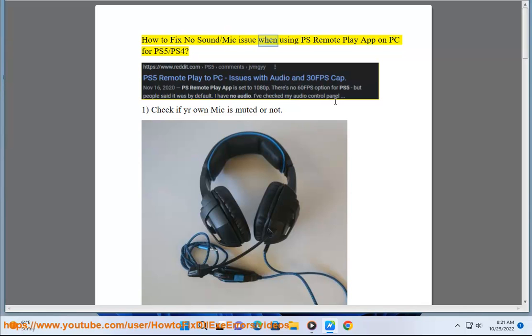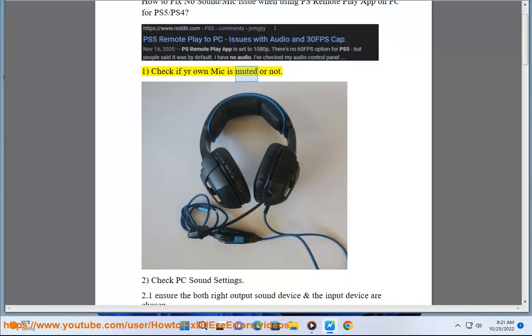How to fix no sound / mic issue when using PS Remote Play app on PC for PS5 / PS4. 1. Check if your own mic is muted or not.